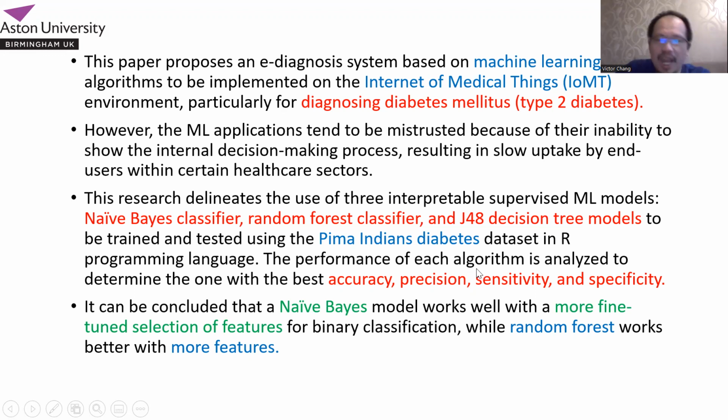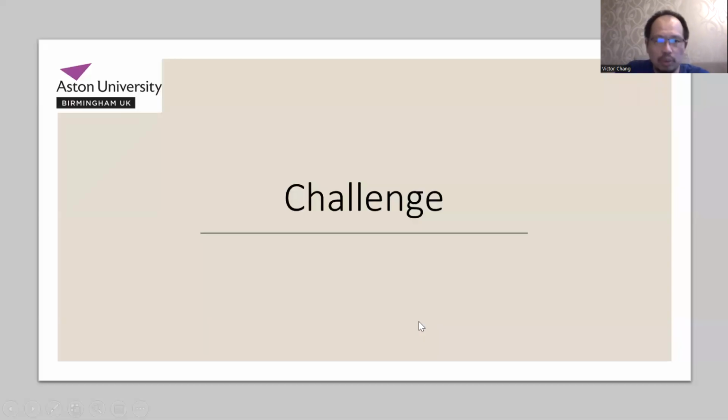The performance of each algorithm is analyzed to determine the one with the best accuracy, precision, sensitivity, and specificity. It can be concluded that the naive Bayes model works well with a more fine-tuned selection of features for binary classification, and the random forest works better with more features. So this is giving you a nutshell of the summary.